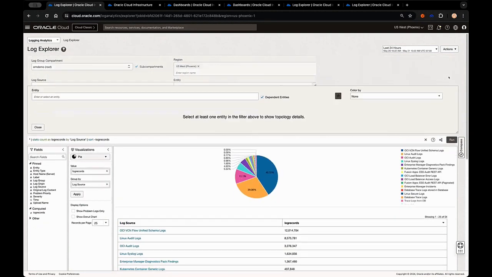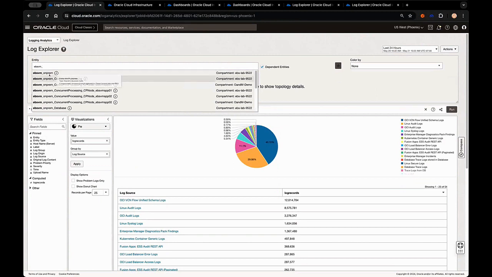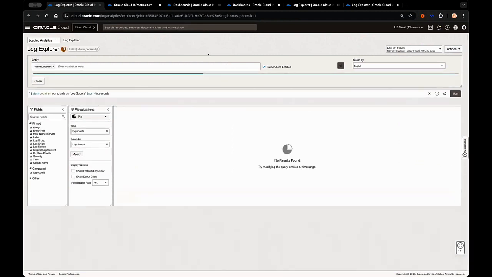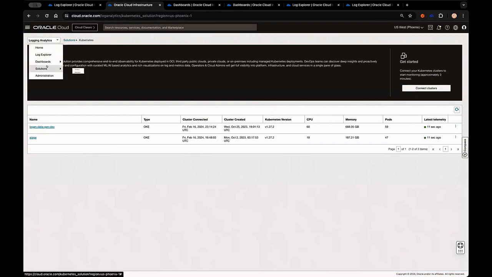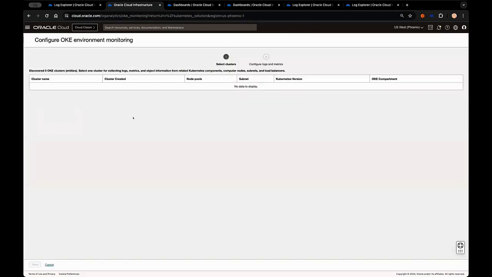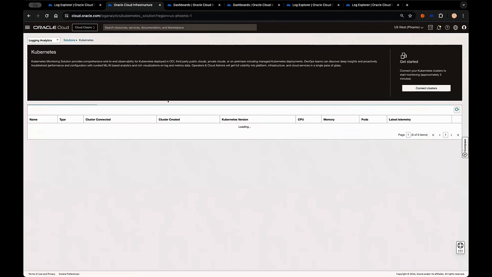So we are able to discover, for example, in this case, we have discovery available for the EBS environment, where we are able to get the entire topology of middleware, database, compute, end to end, and these can be colored based upon the problem priority that I was showing earlier. But I'll switch to a different view, where the other menu item is Solutions, where we have a Kubernetes monitoring solution, and you can use the interactive add data wizard to connect your clusters, but I'll not connect a cluster for now in this session. And I have already connected two clusters for monitoring in this case.